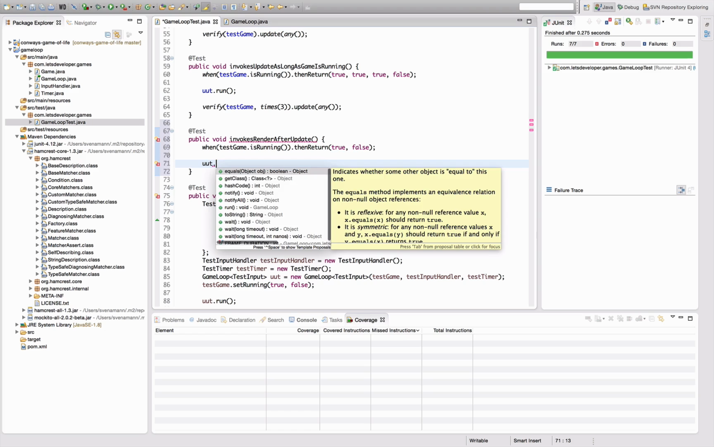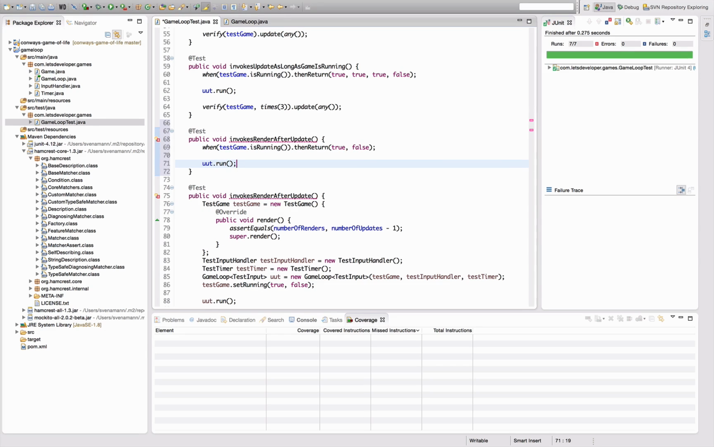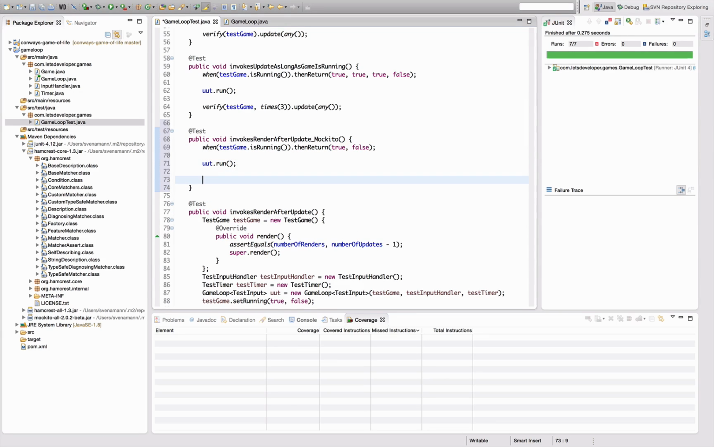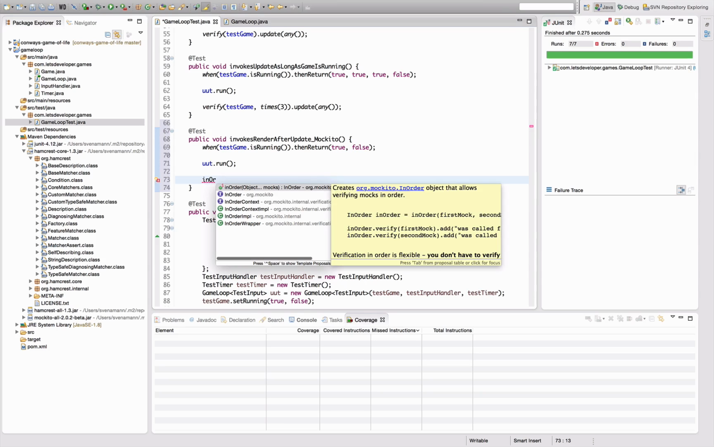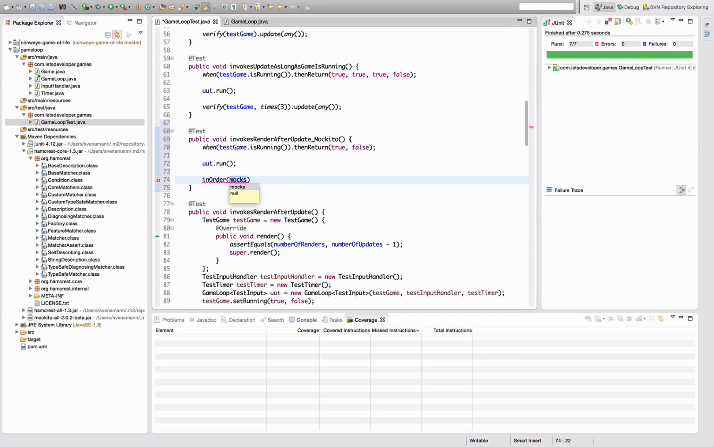I want to run my unit under test. Of course, I forgot the Mockito suffix here. I want to run the unit under test, and then I want to use something from Mockito which is called inOrder. With inOrder I can check that invocations occurred in a certain order. So I'm going to check inOrder calls on test game, and assign that to a local variable called inOrder.